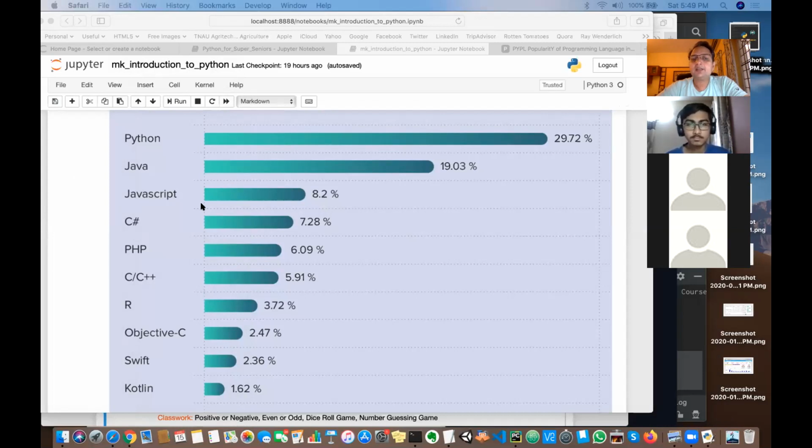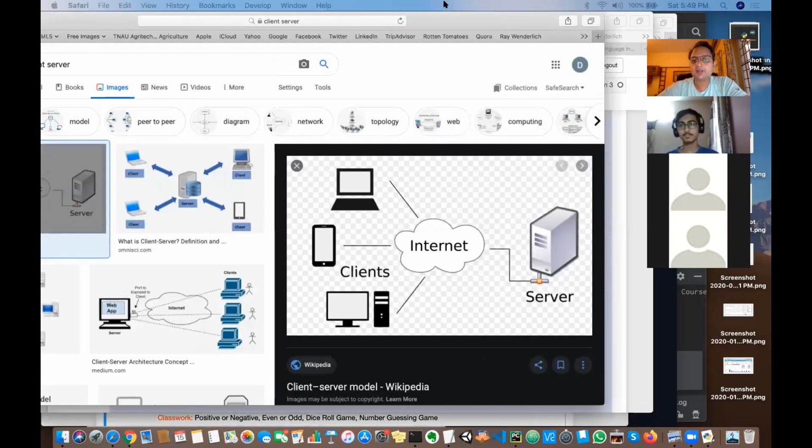HTML and CSS are static. JavaScript makes it dynamic. So JavaScript brings dynamism to your web page, right? So client and server based applications, hopefully that is clear to you.